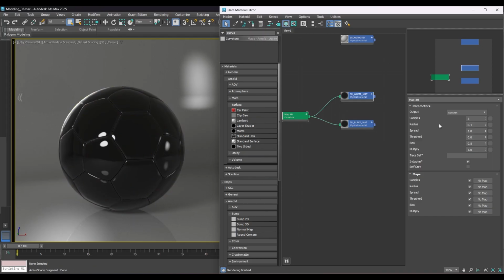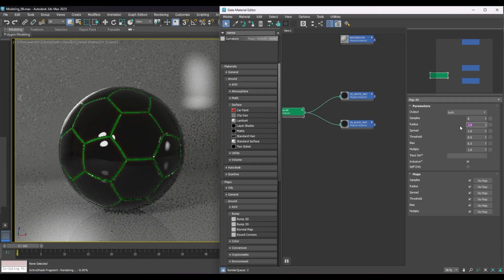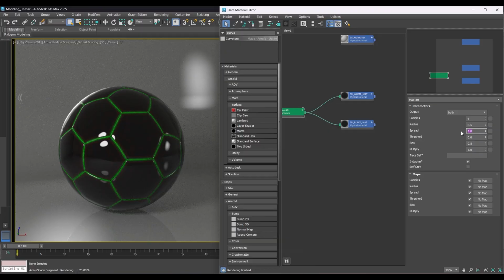We're going to change some parameters and then check what's happening. We're just going to change the output to both, and we straight away have something green that appears. Now we're going to set the samples to 6, the radius to 0.5 and the spread to 0.9. Something like this. And right away we have the curvature set.